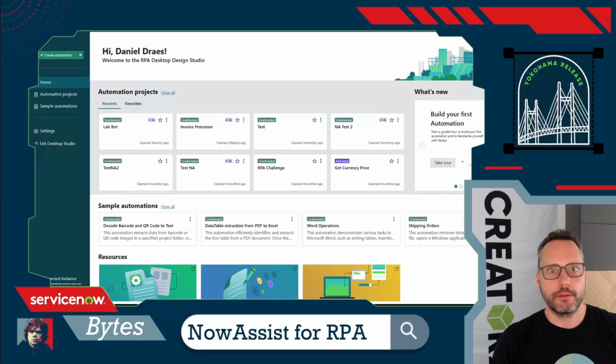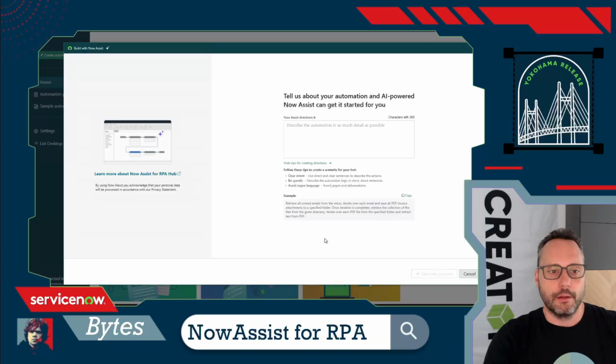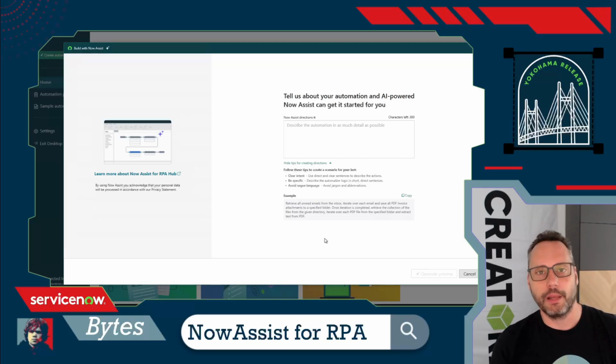All right, this is now RPA Desktop Design Studio, where we have NowAssist already enabled. So let's get started with our first task. We click Create Automation. You can see the NowAssist icons here. And it also shows us the option Build with NowAssist. Build manually would be like we've done before without assistance. So let's go here and we get a Build with NowAssist screen, which looks very familiar if you have used any of the NowAssist features in the creator space, like text to playbook, text to flow. They all look very similar.